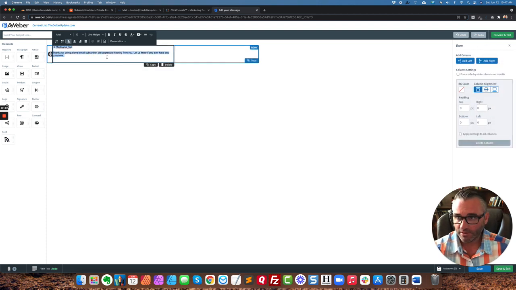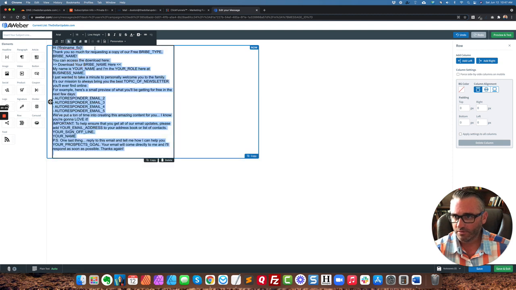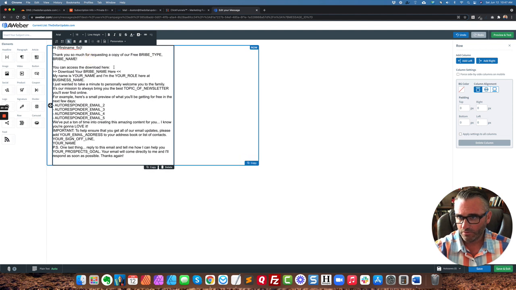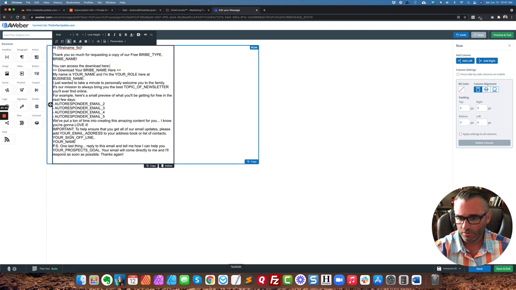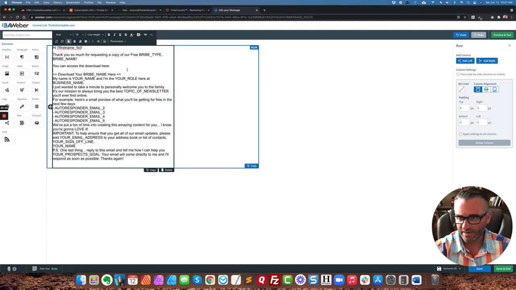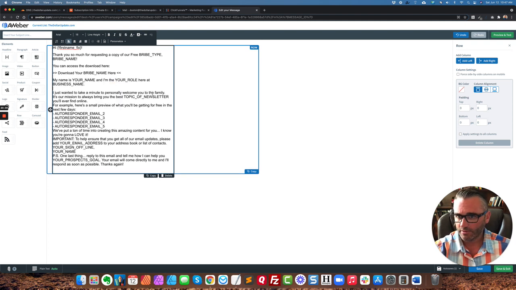I'm just going to paste that in. I like to make it 18 size font, and real simple. Break the paragraphs up so people can see exactly where the download is and then what to do next.